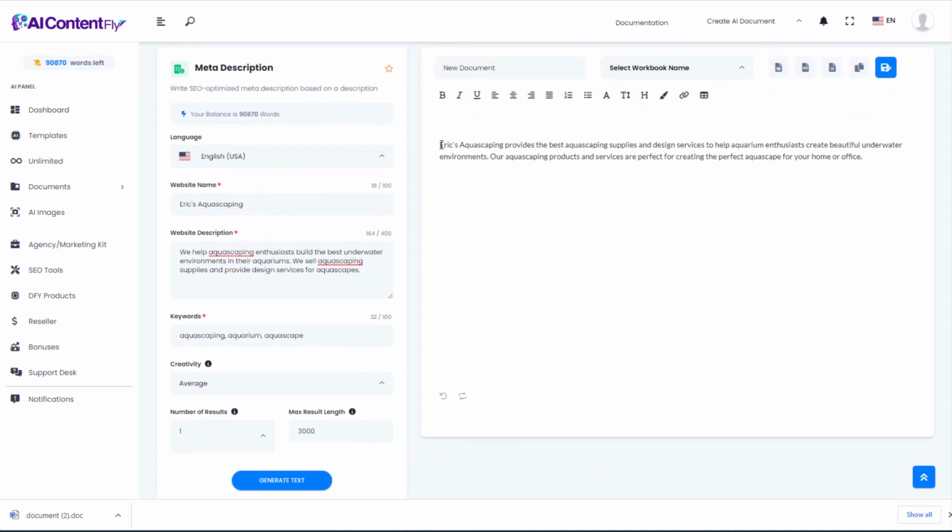Here's my meta description. Eric's Aquascaping provides the best aquascaping supplies and design services to help aquarium enthusiasts create beautiful underwater environments. Our aquascaping products and services are perfect for creating the perfect aquascape for your home or office. And if we didn't like that, we could simply click generate text and do it again.